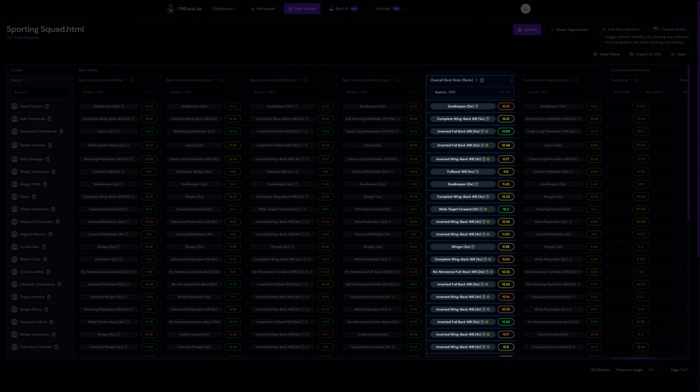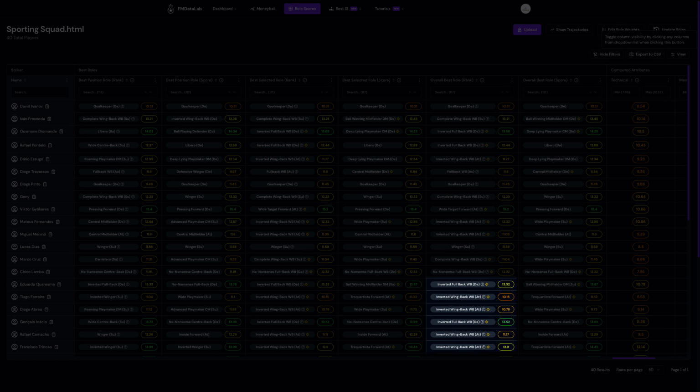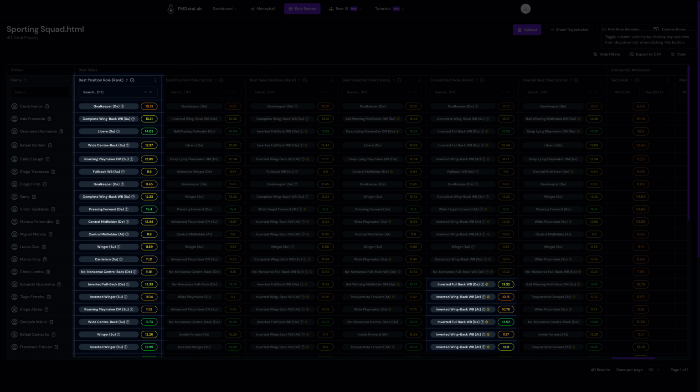Now, a word of caution here. This column might sometimes throw up something like inverted wingback. Why? Because as mentioned earlier, some roles, like wingbacks, tend to have lower role score ceilings, making it easier for a player to rank closer to the elite in that role. So don't be surprised if this column flags up some strange suggestions. You'll probably want to refer to the best position role more often than not.